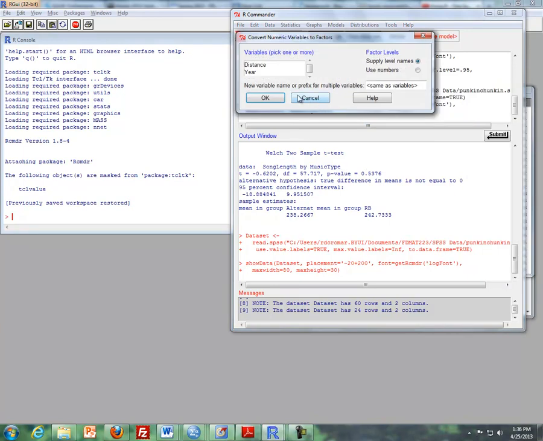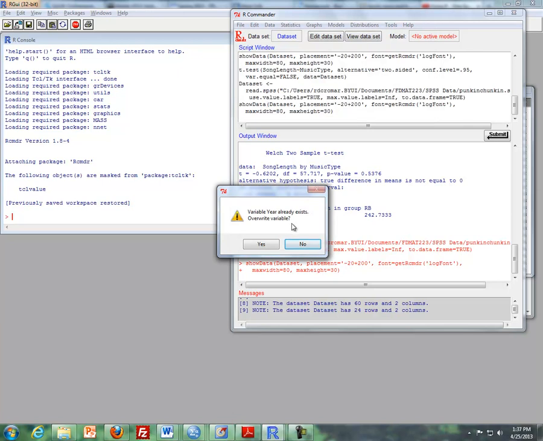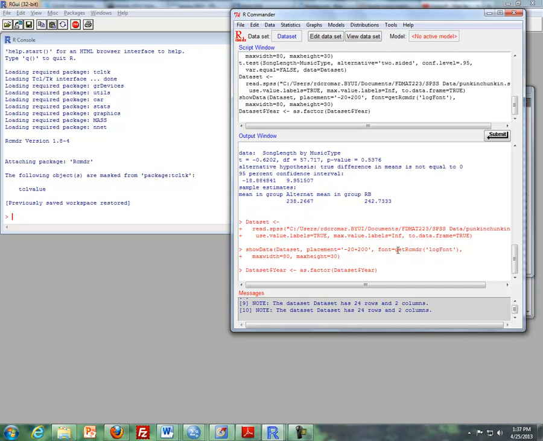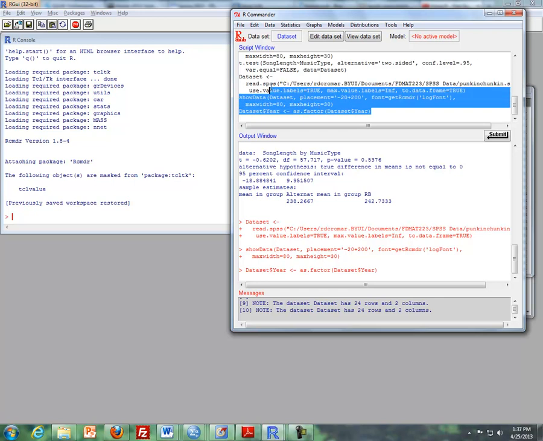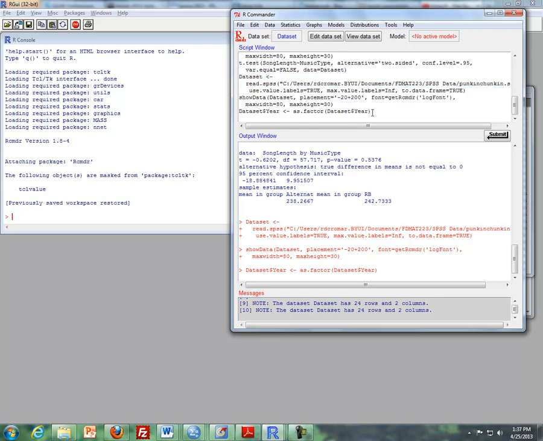I'm going to click on Year, and you can either supply level names or use numbers. I'm just going to use the numbers. It doesn't matter. We'll call it the same variable name and overwrite year, so now it's a factor variable. We needed to do that, or else it's not going to work. The commander lets you click buttons, but up here is where you can see the coding. When we changed the numeric variable into a factor, this is the coding it used.